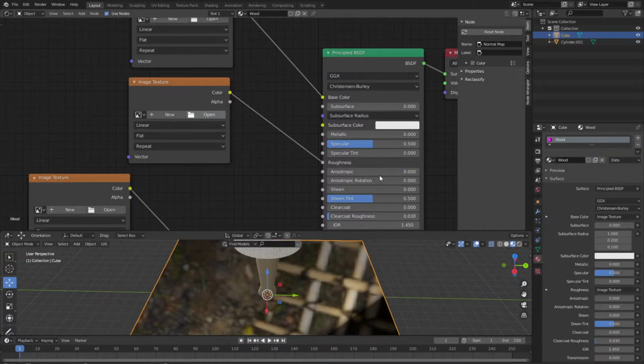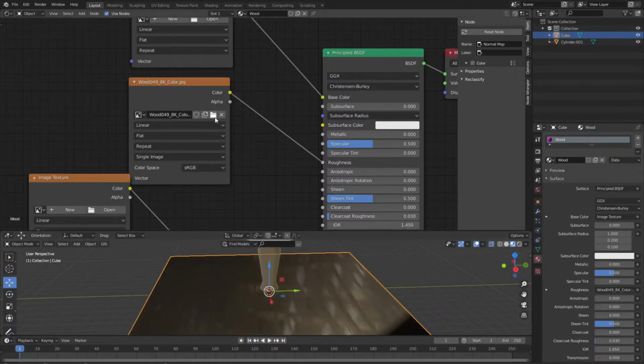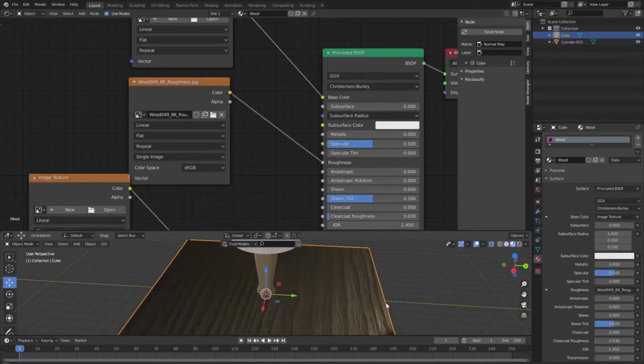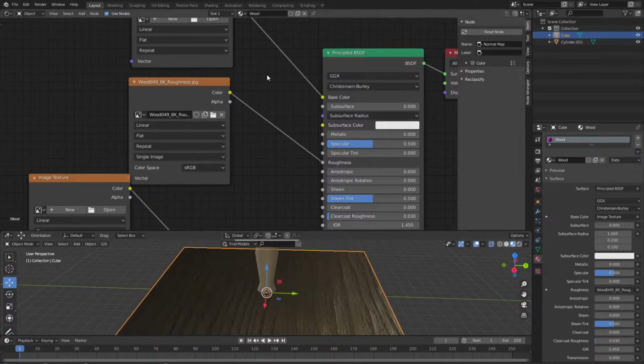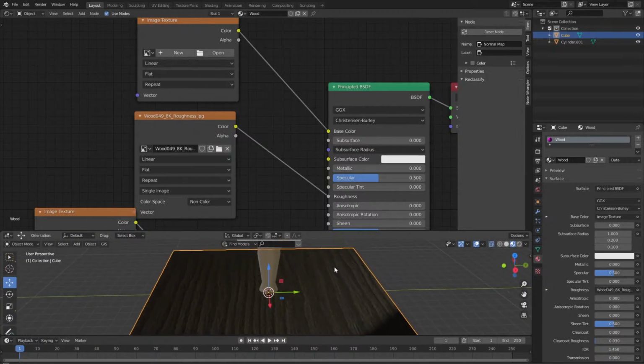Let's find wooden texture. So we got, what's a good one? What kind of woods do we have? Oh wait, that's the roughness, never mind. So we want the roughness. There we go. That is really shiny. Oh wait, non-color. There we go, that's a little bit better.